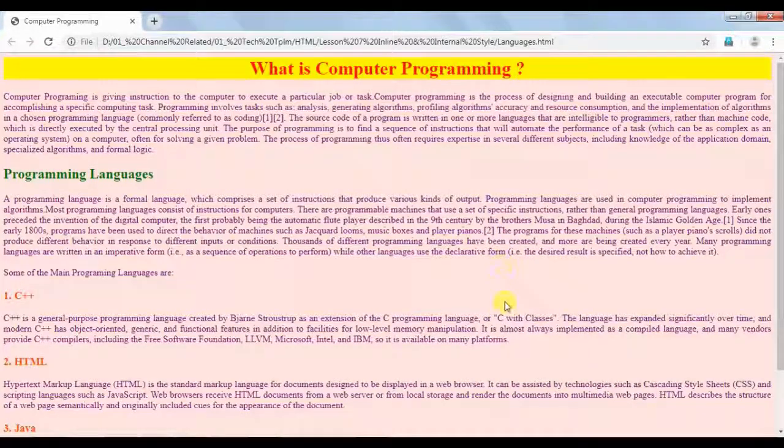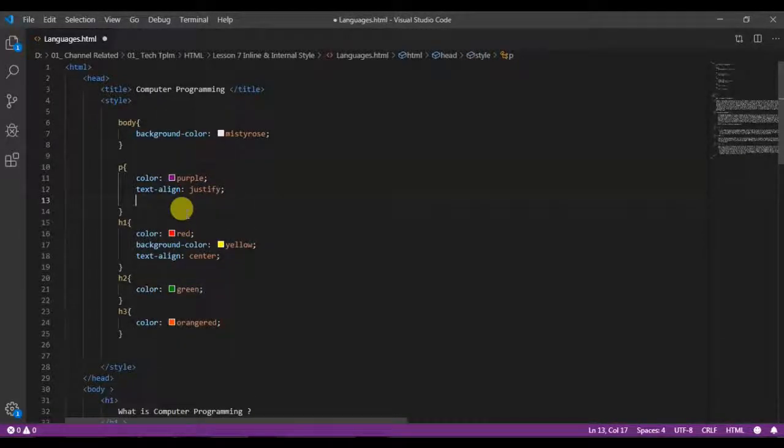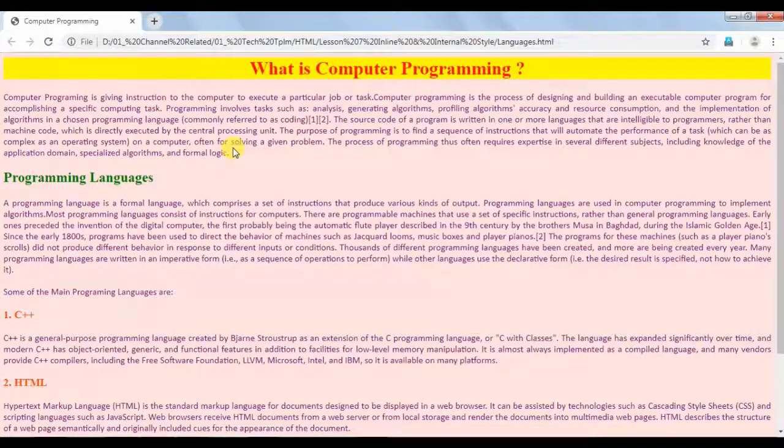So we have now learned three major properties used with style, which are background color, color and text-align. Now we will see how we can change the font style of our text. For example, I want to change all the paragraphs into my favorite font, which is Calibri. So I'm going to give font-family and I will give Calibri, semicolon. When I save this, come back to the browser and refresh, all my paragraphs go to Calibri.